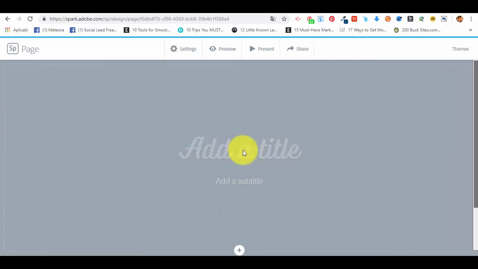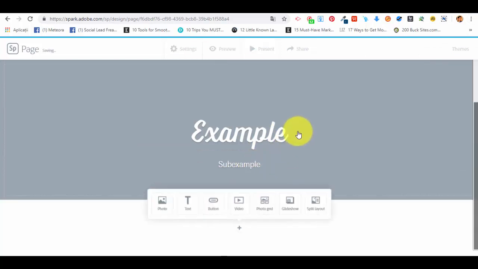And now let's add a title, example, and the subtitle, sub example, and this is it. Now as we are scrolling down the page, you can see that we have another small plus sign, and we can add a different type of element to our web page. We can select a photo, a text, a button, a video, a photo grid, a slide show, or a split layout. In a split layout we can add two different types of elements.